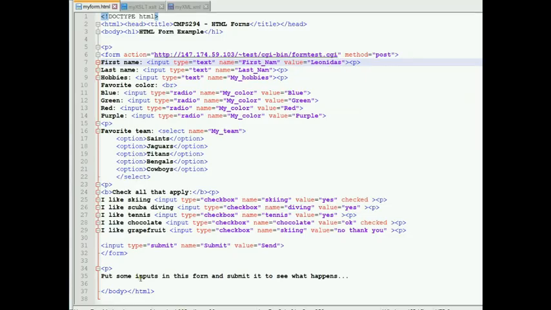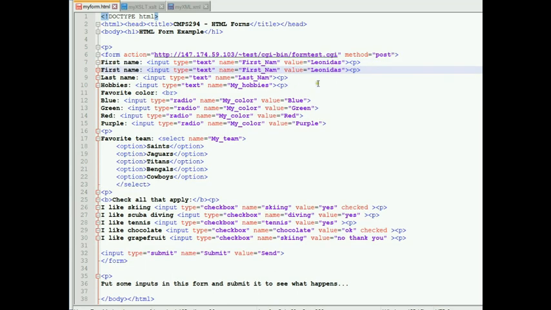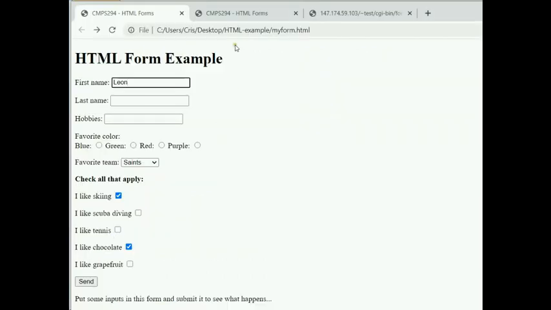For example, if we go back to our form and we add a new element like this. So let's make this one a hidden name. We're going to put something different for this one. And then let's save this form and go and render it again.